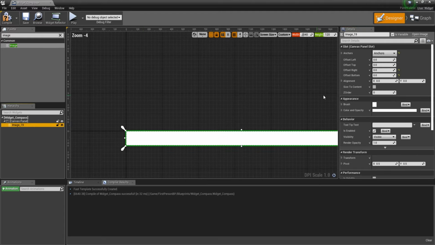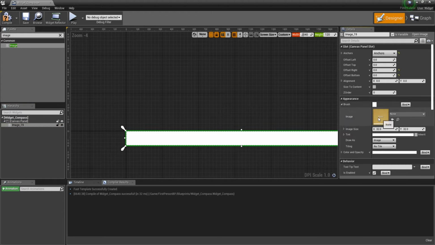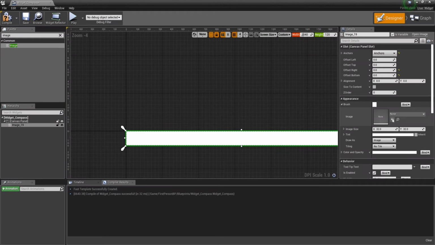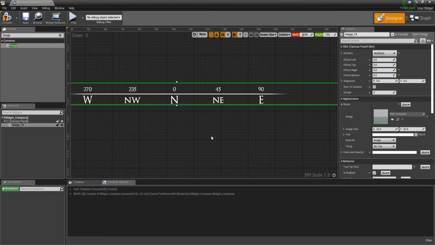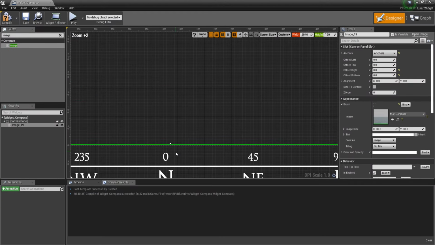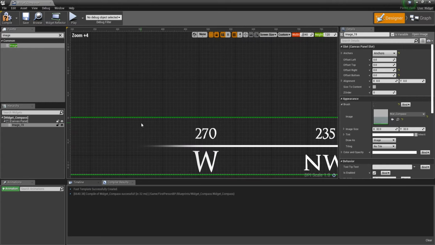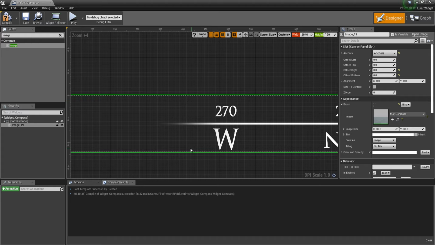Which is exactly what we want. For the brush, in the image, what we'll do is to select the material, and click on the arrow, and now you can see the compass appearing on the screen. You can clearly see all the numbers and the letters. You can also see here the gradient that I was talking about.